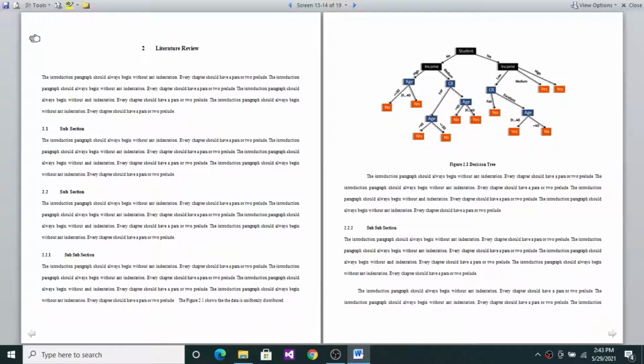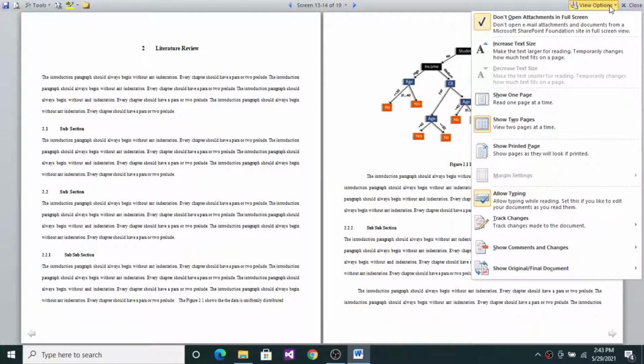So this is a full screen reading view once again, which will give you a feel of your document. You can have a look at the document. If you want, you can edit also from this view. But of course, there are some settings that have to be done for this full screen reading view. View options. The first thing is show printed page. You want to see the page the way it is to be printed. So if it is not chosen, you will not see the actual page structure. So choose this.